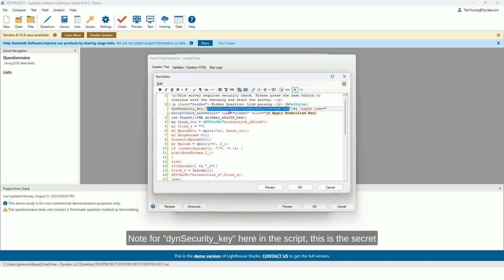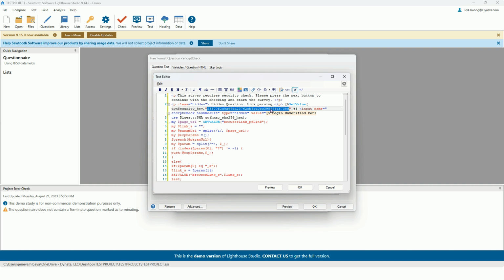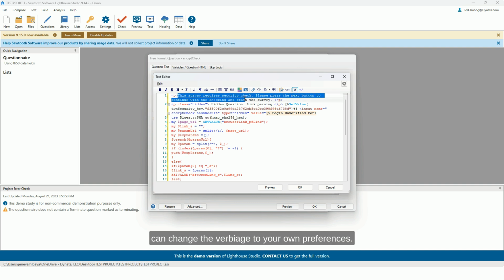Note for Dyn security key here in the script, this is the secret key that you need to get the value from the data. So this is your unique secret key. Once you get the secret key, replace it here between the quotation marks. Well, for the text on this page, you can change the verbiage to your own preferences.